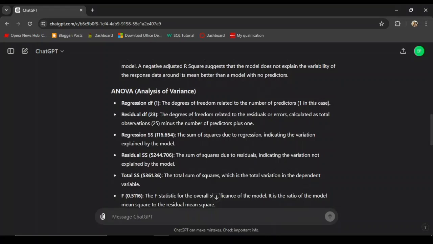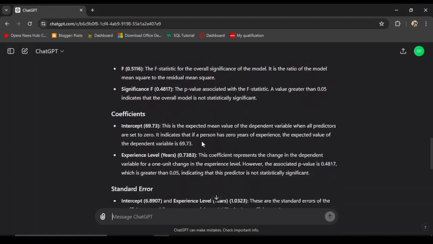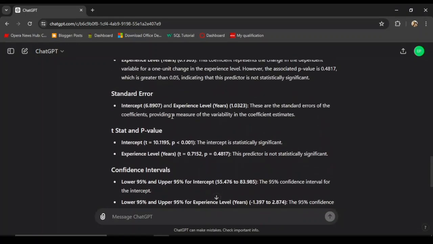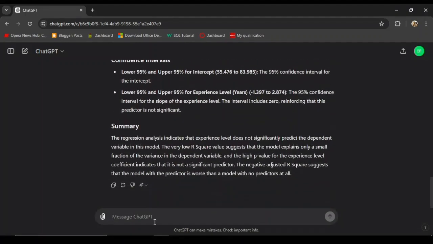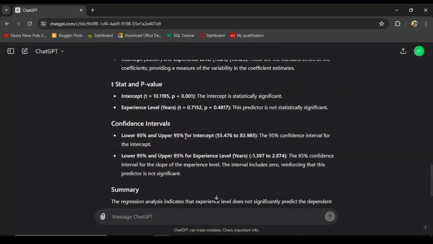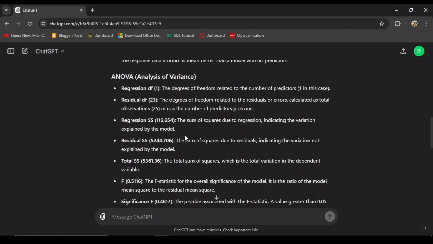Then the ANOVA table, analysis of variance, that's the ANOVA. So regression DF, the degree of freedom related to the number of predictors. Residual DF, the degree of freedom related to the residuals. So it has interpreted every result here for us. And if you don't understand a particular interpretation, you can even go ahead and tell it to give you a further explanation of that particular result.